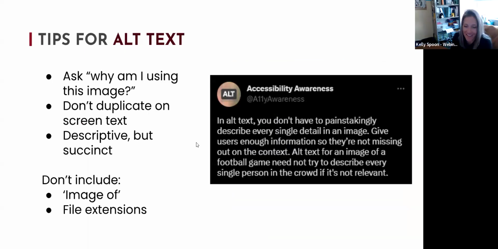So again, 101, if we're new to alt text, the real thing is to convey the purpose. Why is that image there? You don't want to duplicate anything that's on the screen. So if you're going to describe it inside of the actual text, you don't need to rewrite that inside of the alt text. That is going to be read twice by a screen reader.